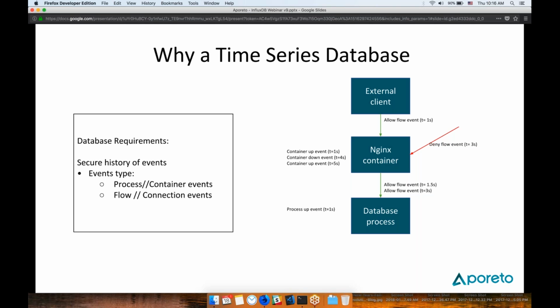If Aporeto is installed into that application, let's say on top of Kubernetes, what happens is we are going to start to record every single event related to that application. For example, every single time one of your containers or pods is going to start, stop, or restart, it will generate events. And so what you want to do with InfluxDB and with a time series database is really record all of those events in order to be able to replay them later. For example, on this picture, the Nginx container is coming up at time 1 second, and this is going to generate an event together with all the labels and tags of that container, and it's going to be pushed out to InfluxDB.